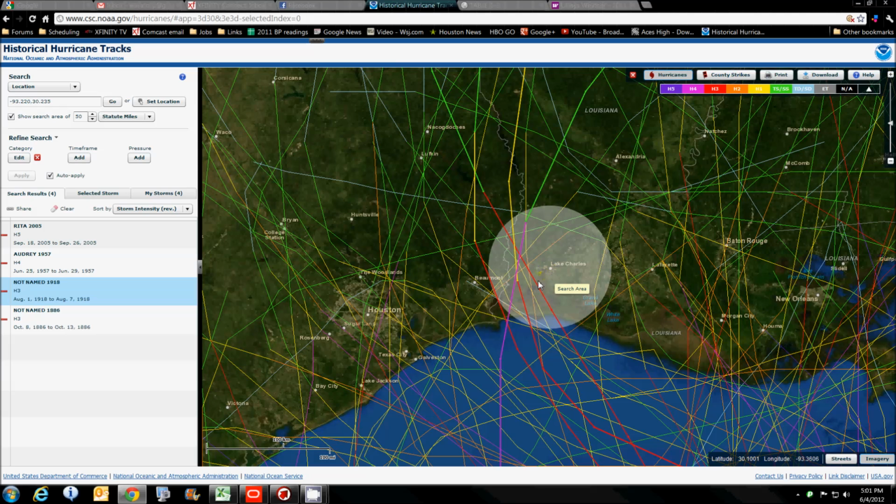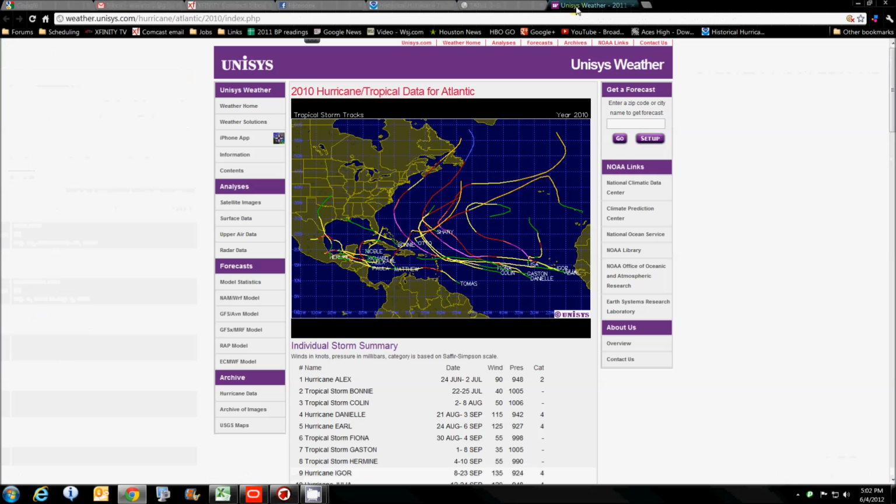Just something to set up for you. You can see that this is in 1918, it didn't have a name. This is in 1986, again, no name. Audrey, fairly strong, category 5, and Rita, of course, category 5, but look how far away it was. So for all intents and purposes, we cannot say that Lake Charles is ever going to be really impacted by a hurricane. Sabine Pass is right about here. You can see the little river there, that's the Sabine River. So this is graphically another way of seeing what storms.